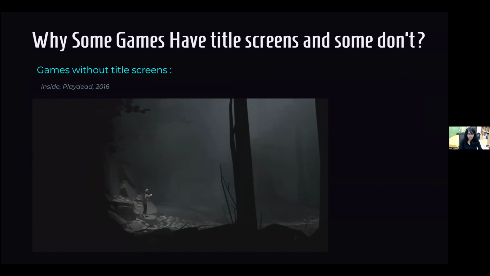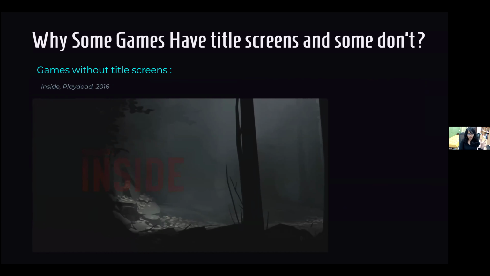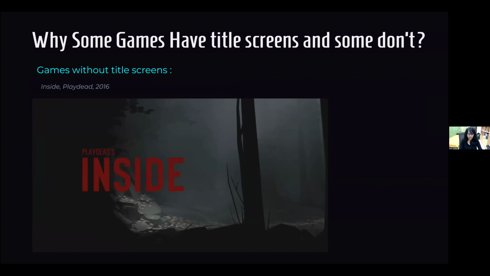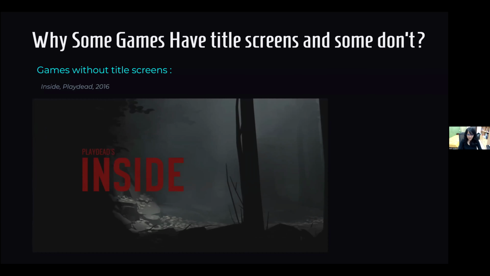So this is Inside. It's a game where it just shows the title for a few seconds and it just throws you inside the game. It follows the story of a young kid, and he's in a very dark forest. Subconsciously, you're already rooting for him, just like you root for a protagonist as soon as you start watching a movie, even though you didn't know anything about him.